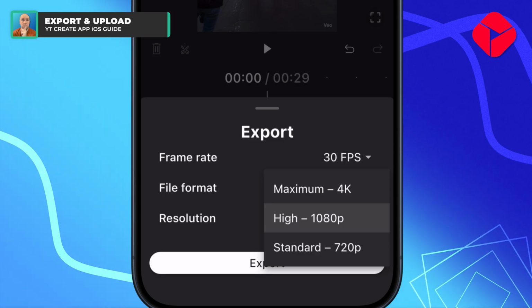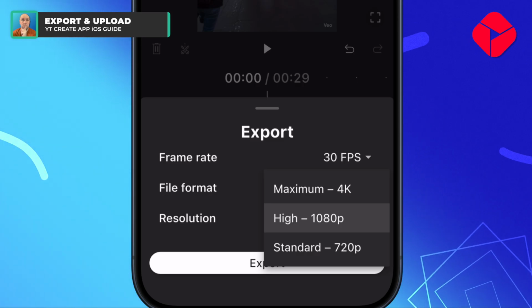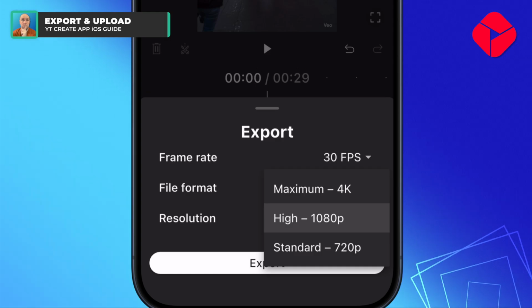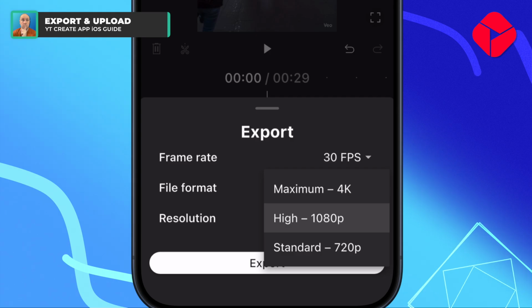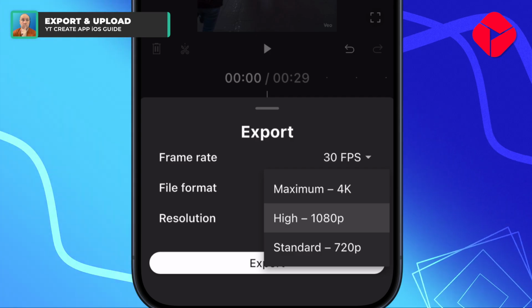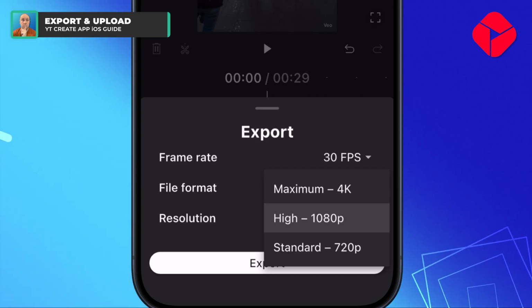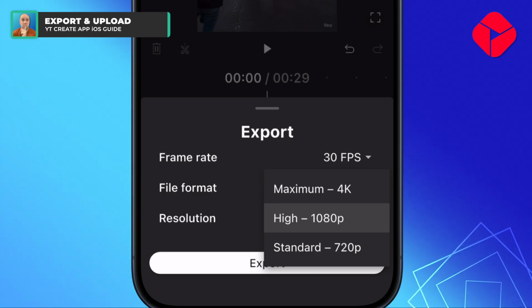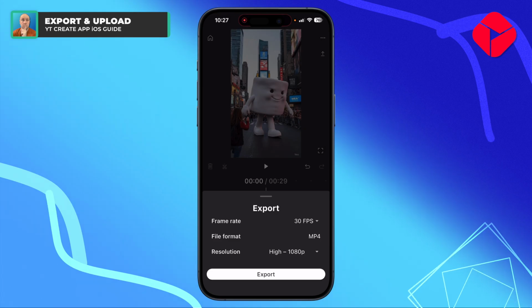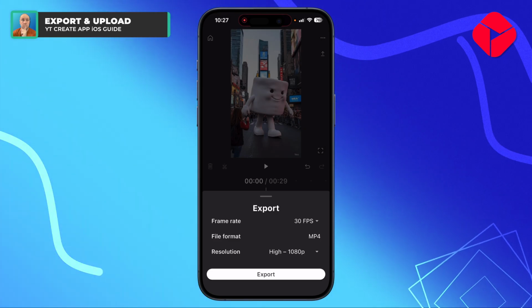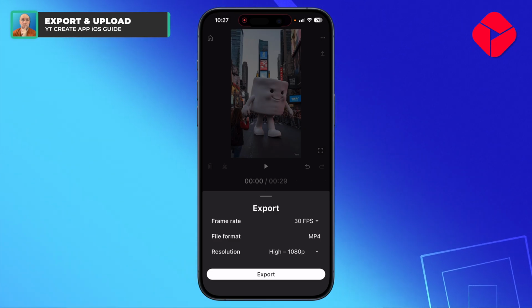Now, if you're doing a short, then 1080p is all you need. But if you're doing a horizontal video, which you can edit, regular videos, then maybe you want to export at 4K. Very rarely do you want to export at 720p, but it's an option if you want it. Now, if I click export now, it's going to export it to my camera roll, or gallery if you're on an Android.